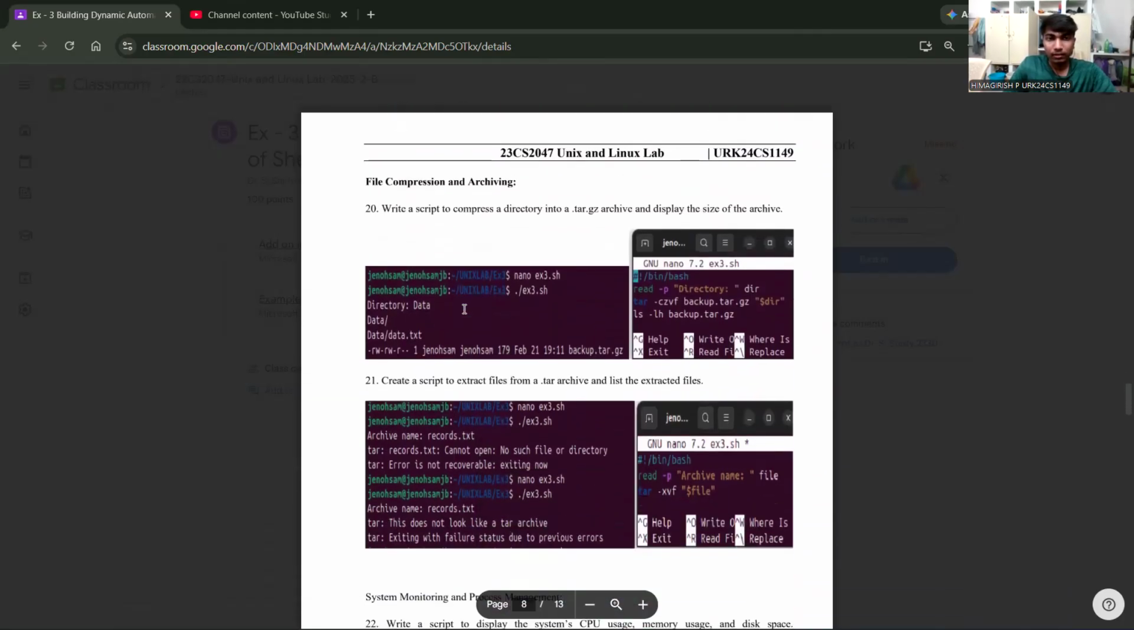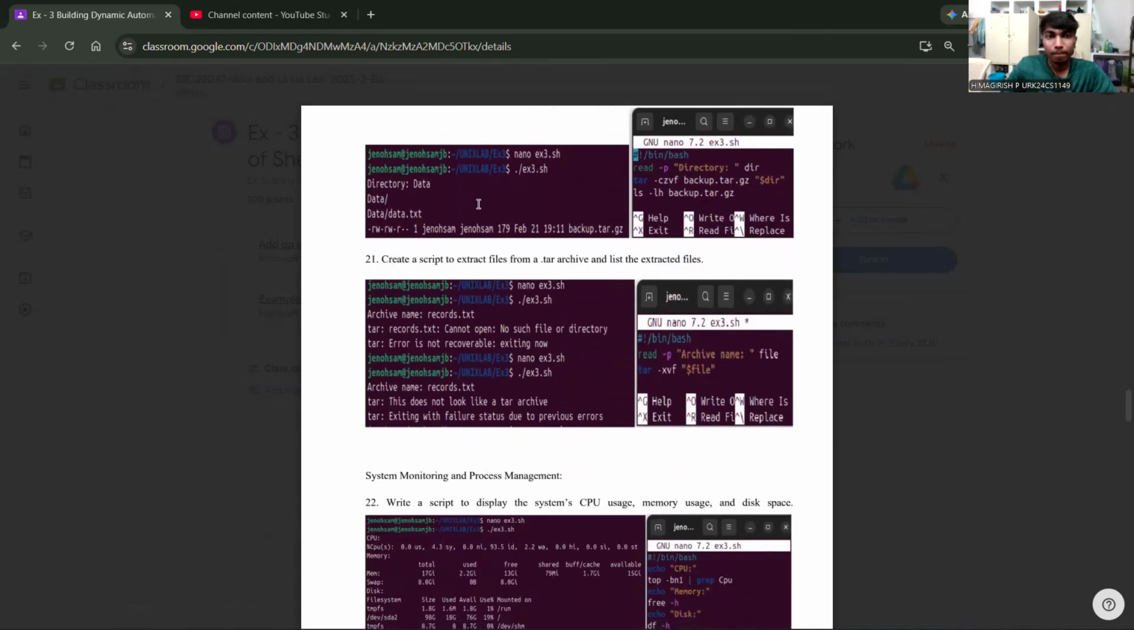And we are going to write a script to compress that directory into an archive and display the size of the archive. This command compresses the result folder.